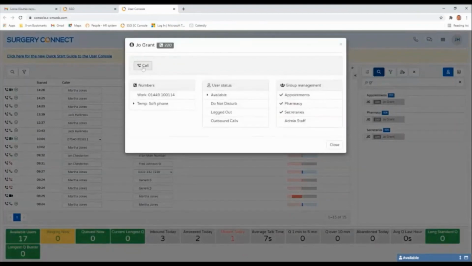And if I click on call, that will call whichever device it is that I'm using to make and receive my calls. So if I've logged in the practice, it will ring my desk phone. When I answer my desk phone, it will then place the call to 220 as I've requested on the screen.